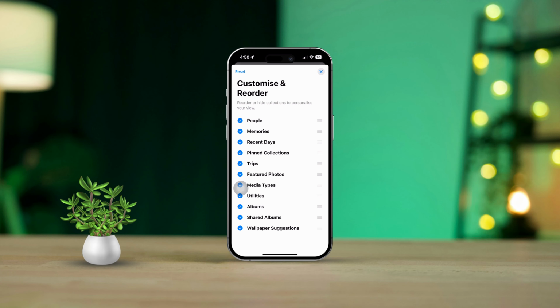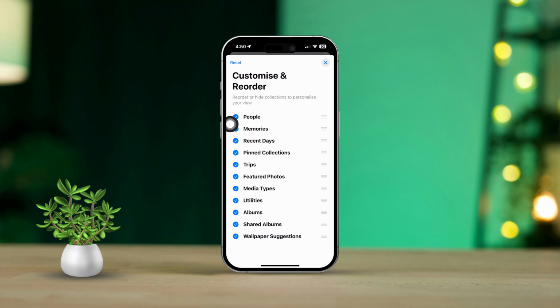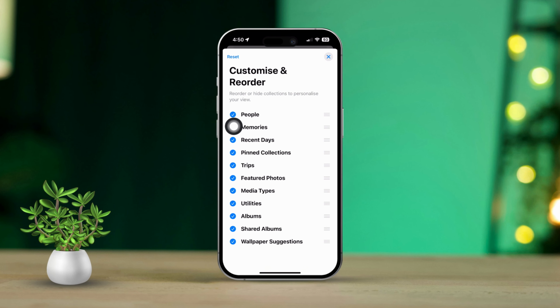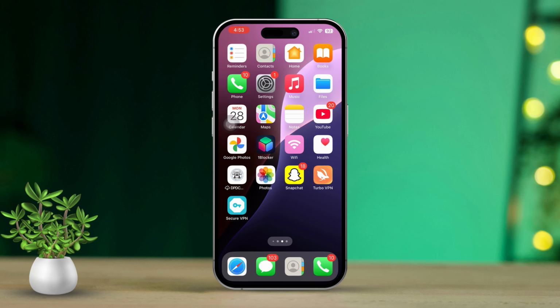Hey there! If you're looking to customize and reorder your Photos app in iOS 18 on your iPhone, you're in the right place. Organizing your photos and albums to fit your style can make it way easier to find what you're looking for and give your library a personal touch.